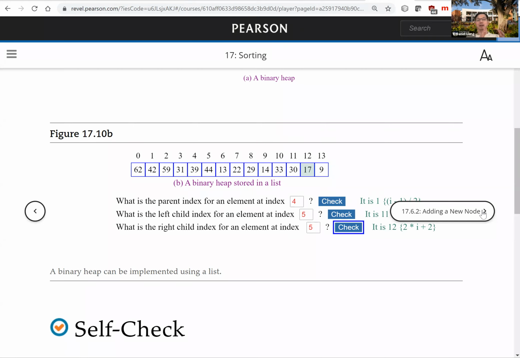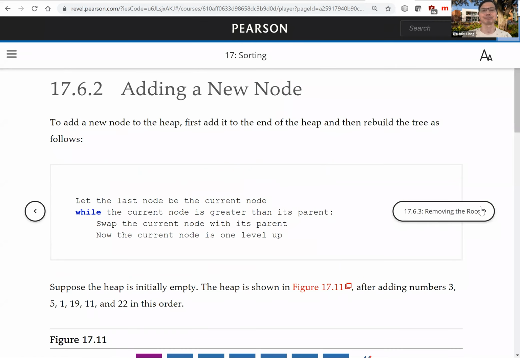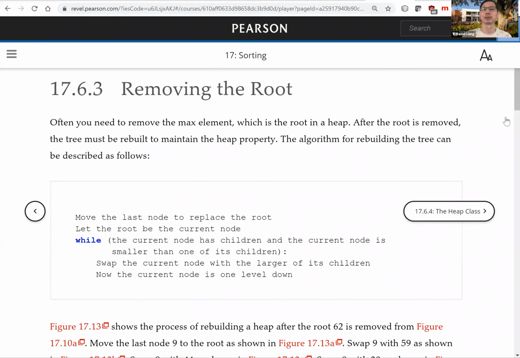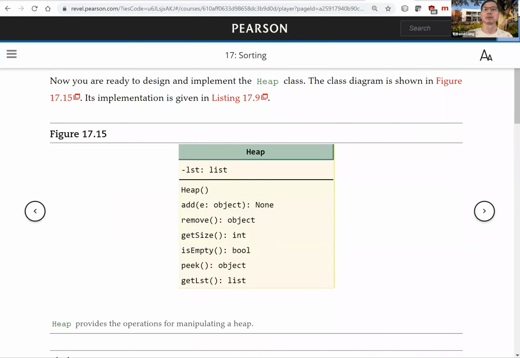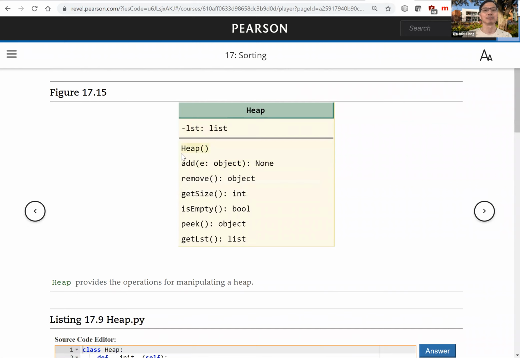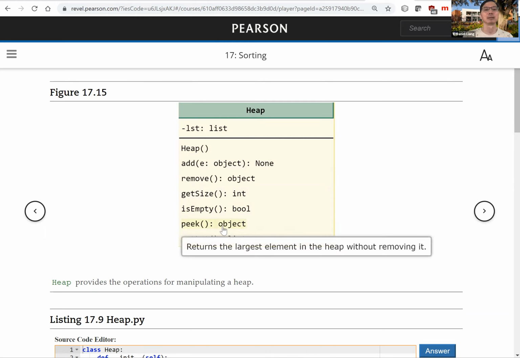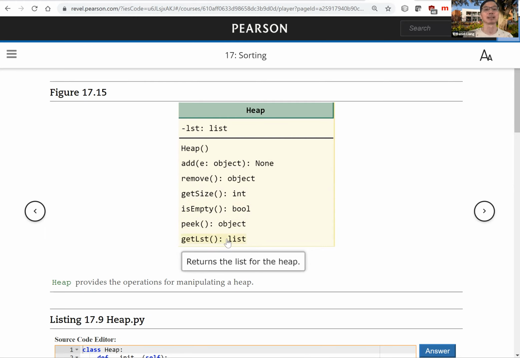So we already demonstrated how you add and how you insert. You need to discover the parents, and find out the left child and right child. We're going to put all this together in the design for the heap, so we're going to write this code here. This is the heap class. Internally, we're going to use a list to store the elements in the heap. This is the constructor, and this is add an element. This removes the root. There's also get size, is empty, peek, and get list.